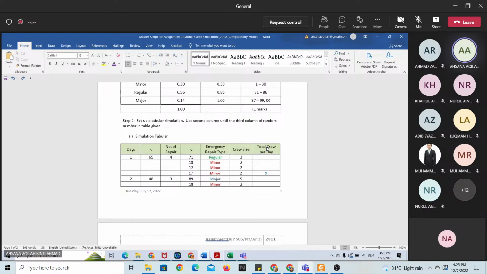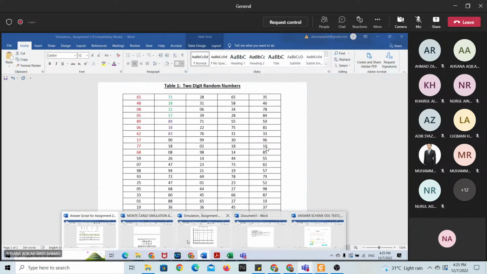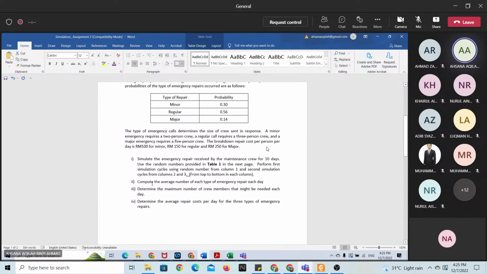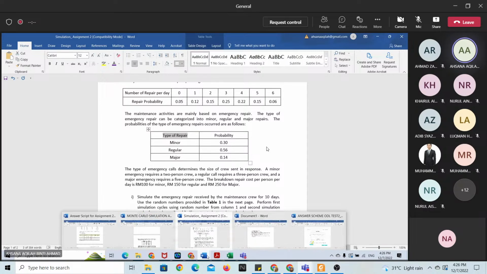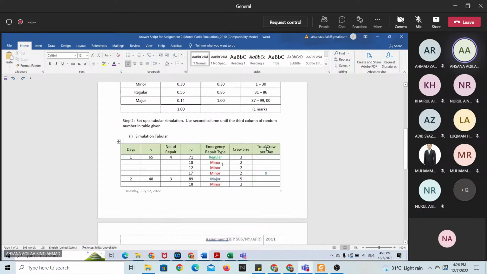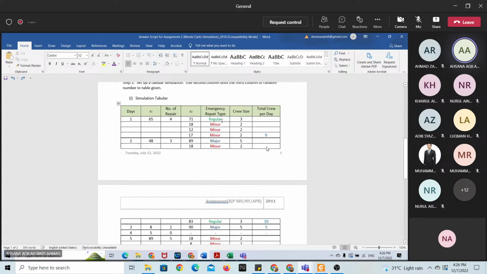Okay, and then you can refer back to the question. Question dia kata, compute the average number of each type of emergency repair each day. Okay, so dia nak average number of each type emergency. So inilah type ya, each type of emergency repair each day. Okay, so kita tengok, kita kira sebab itu dia buat color ni ya, regular color hijau, minor color merah. Tapi nanti kalau you buat secara manual, you pandailah kira sendiri ya, berapa minor, berapa regular, berapa major.